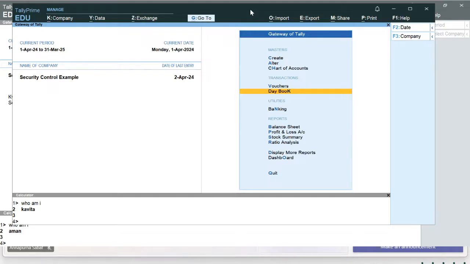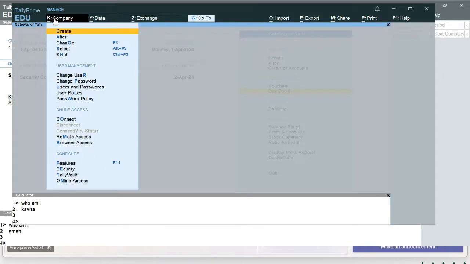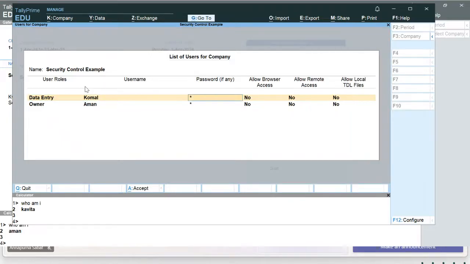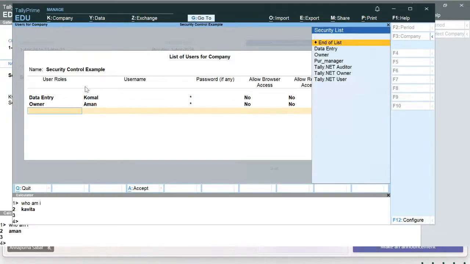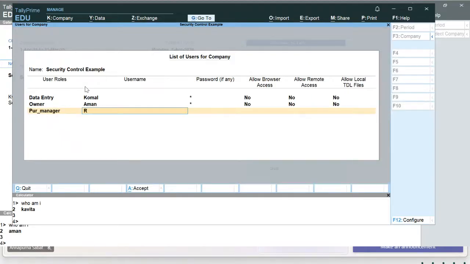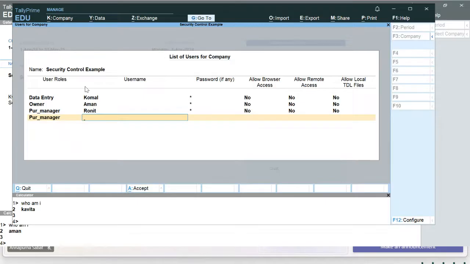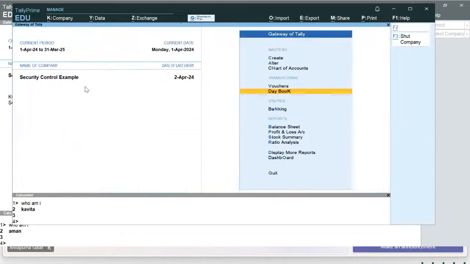So I should create the users and password related to that role. So company, users and password. Enter, enter, enter, enter, enter. Now purchase manager. Who is my purchase manager? Ronit. Ronit is my purchase manager. Also, Deepak is my purchase manager. Deepak is my purchase manager.